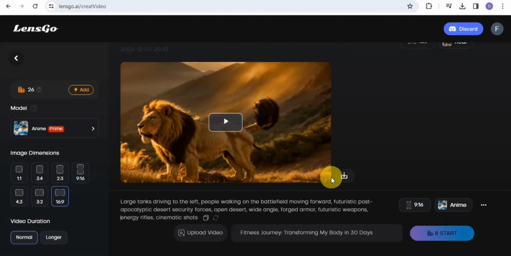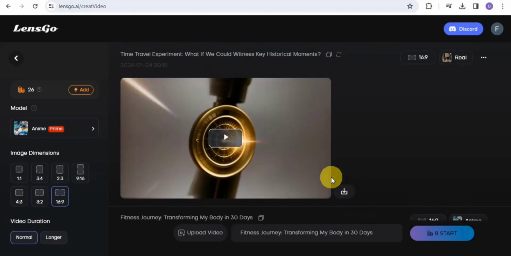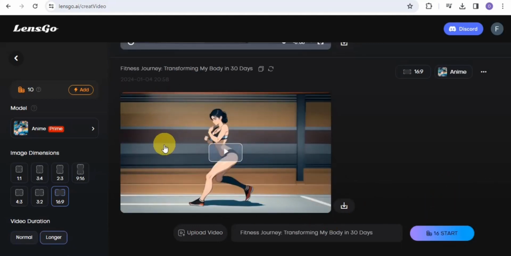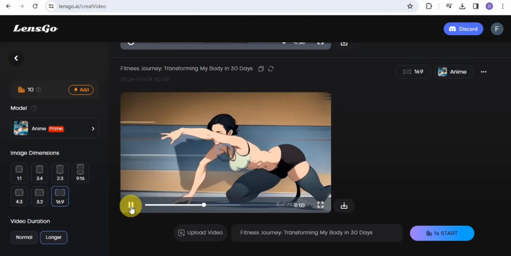And right here guys, as you can see, I've been able to create awesome images by making use of this AI tool right here. So right here guys, as you can see, it is done generating. So if I easily play this video, you're going to see how it actually looks like right here. So guys, this is how you can actually turn your text prompts into animated videos by simply making use of this AI tool called LensGo right here.